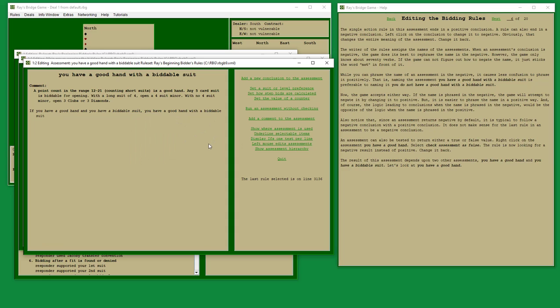Change it back. The writer of the rules assigns the names of the assessments. When an assessment's conclusion is negative, the game does its best to rephrase the name in the negative. However, the game only knows about 70 verbs. If the game cannot figure out how to negate the name, it just sticks the word not in front of it. While you can phrase the name of an assessment in the negative, it causes less confusion to phrase it positively. That is, naming the assessment "you have a good hand with a biddable suit" is preferable to naming it "you do not have a good hand with a biddable suit."